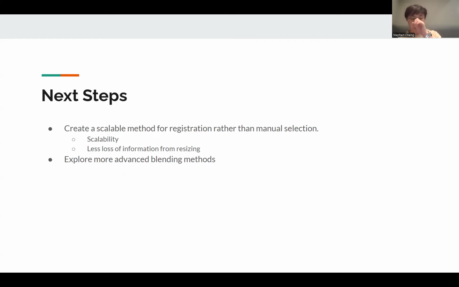And then the second step is exploring more advanced blending methods. I could try a method like sigmoid, for example. But that's less urgent because linear blending seems to work fine, and it'll just be a matter of changing the algorithm for blending.